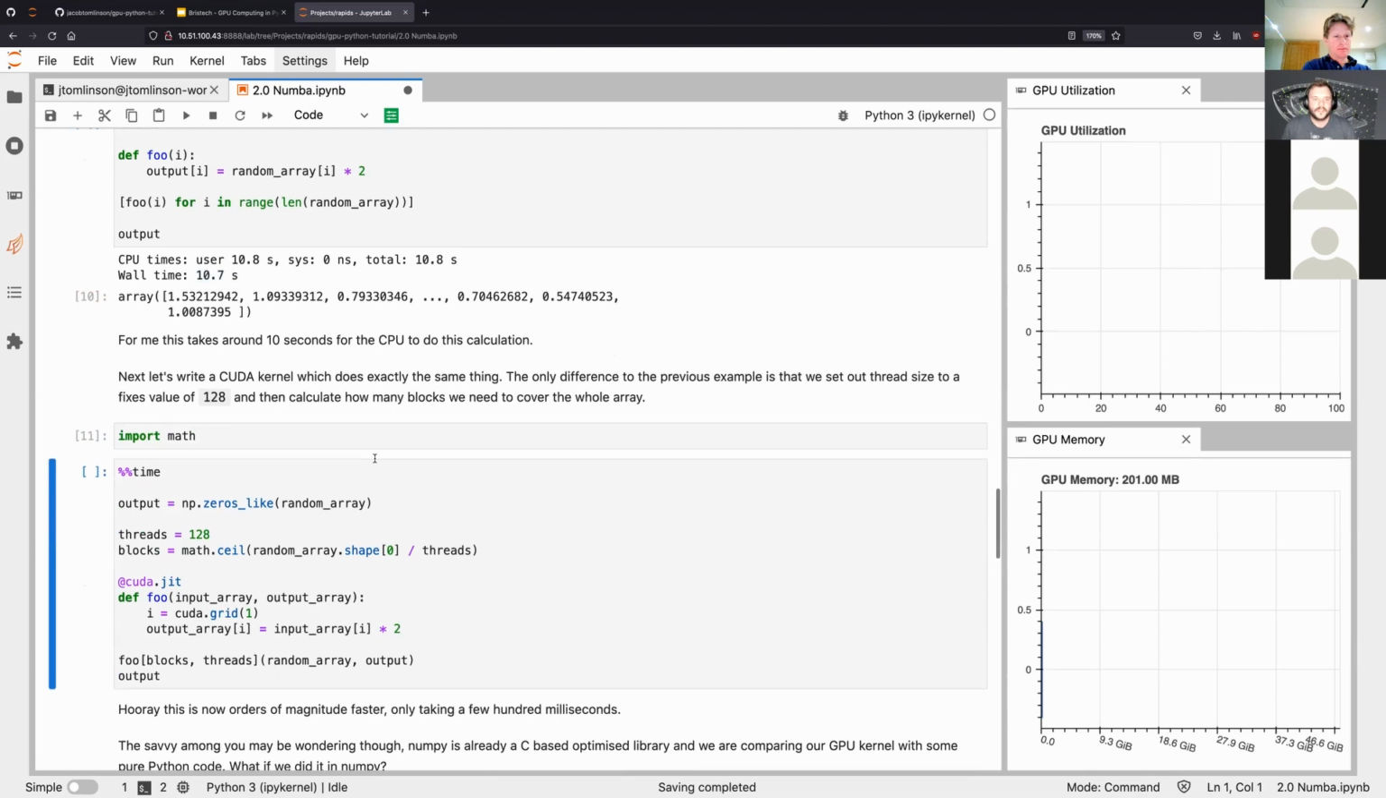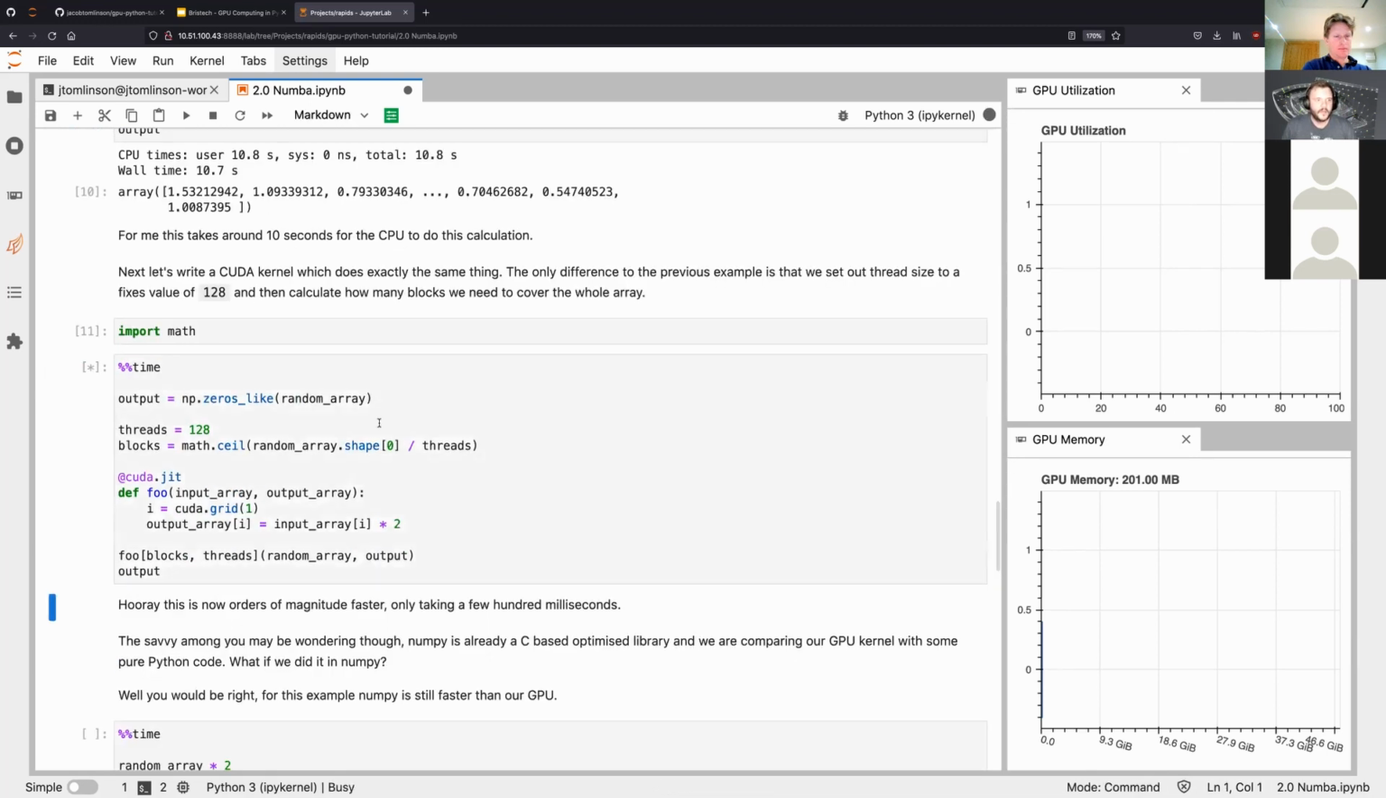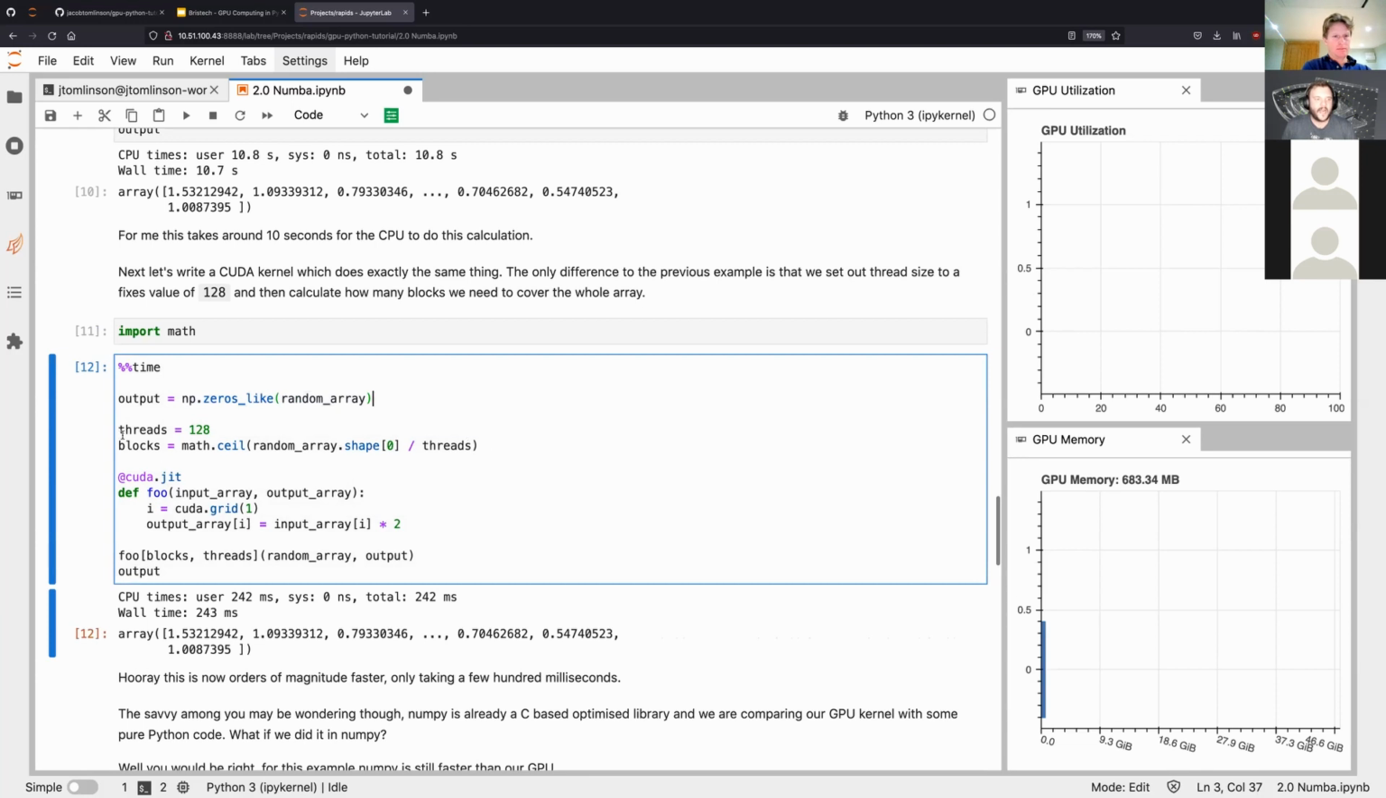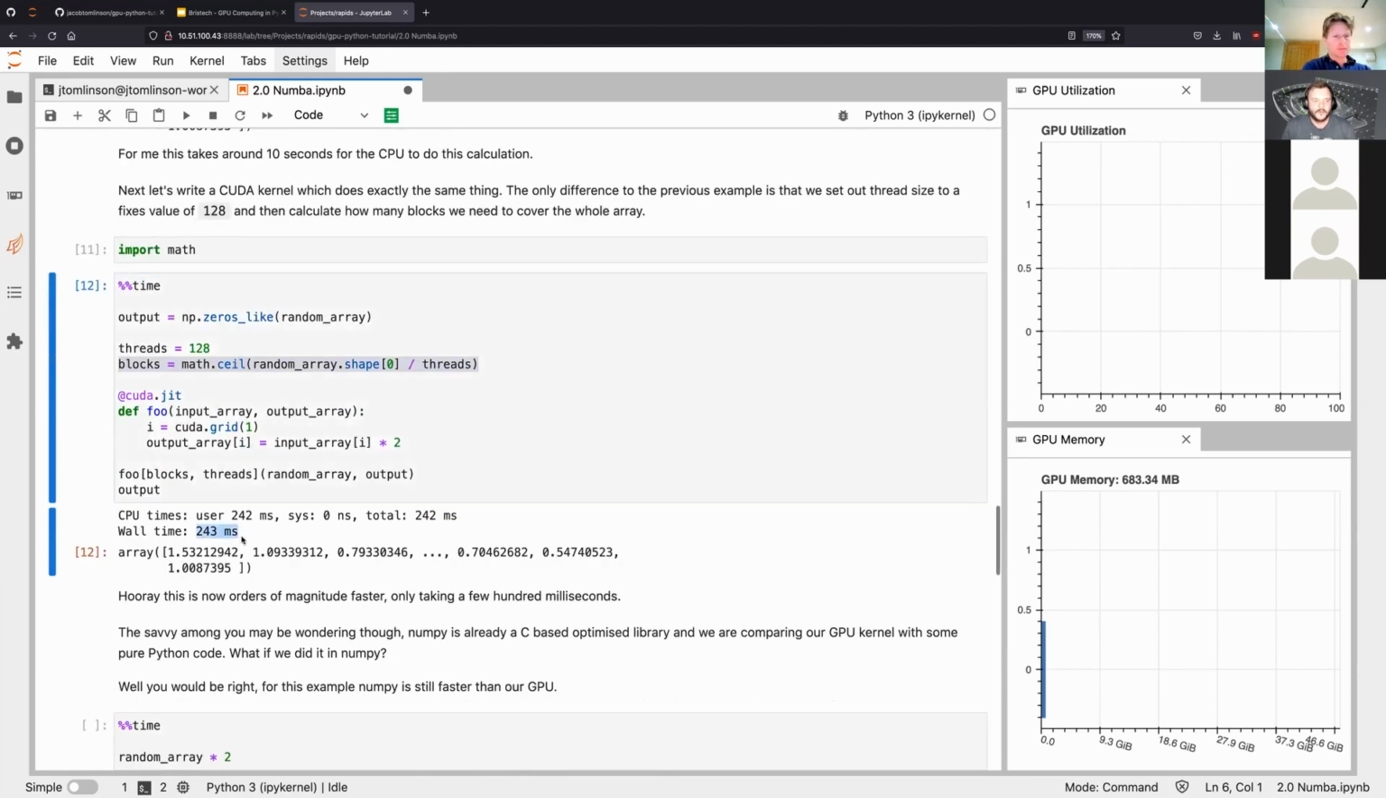Now, I can do exactly the same, but on my GPU. I've still got my random array. I've created my output array. I wanted to do this 30 million times, so I've had to work out, if I've got 128 threads, how many blocks do I need? I have to do a bit of maths to work out how many times to call the function. Everything else is pretty much the same. And that took a quarter of a second. So instead of taking 10 seconds, it's now a quarter of a second, because my nice parallel GPU did this all in one big go.